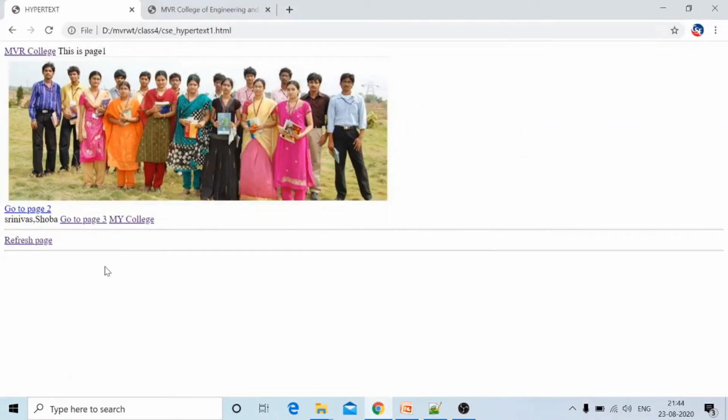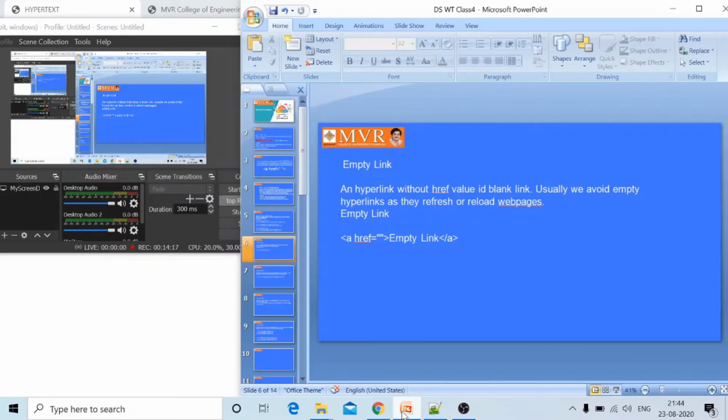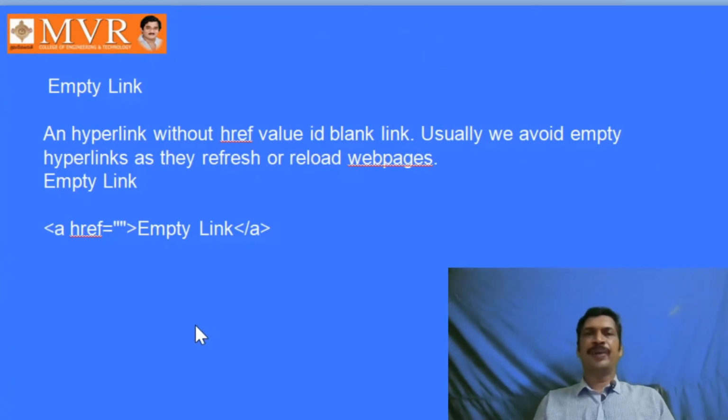Pressing F5 is one way of refreshing. Another way is the refresh display. Whenever it is clicked, this page will be reloaded. If the tag is empty, the page is refreshed. This is about the empty tag: a hyperlink without href value with ID blank link. Usually we avoid empty hyperlinks, using them only to refresh or reload pages.